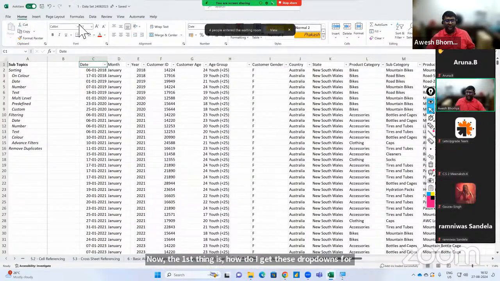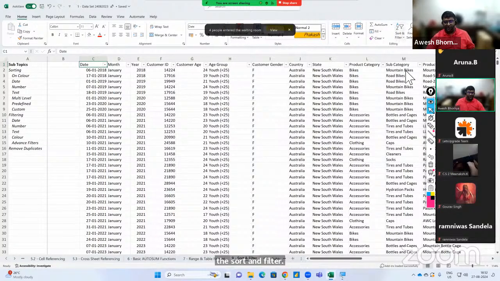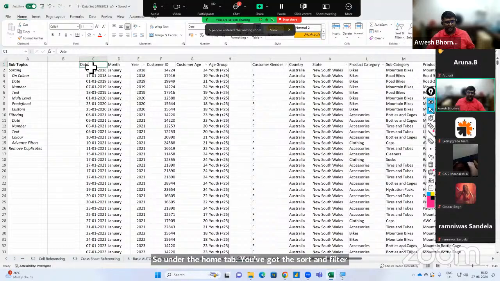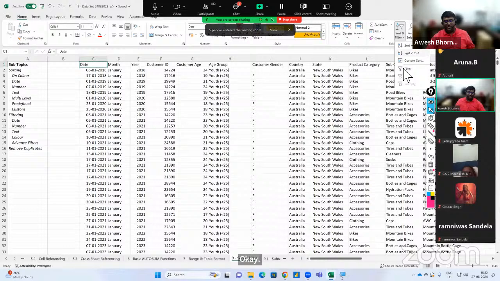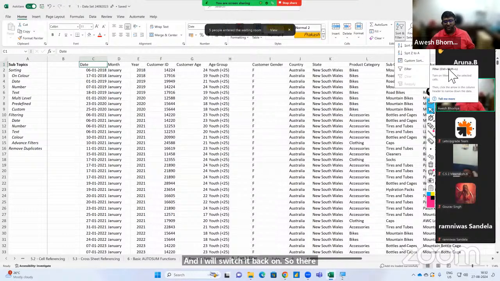So under the home tab, you've got the sort and filter command. You can click the drop down and switch off the filter if you wish to. Okay, and I will switch it back on. So there is a shortcut for it, which is Control Shift L.